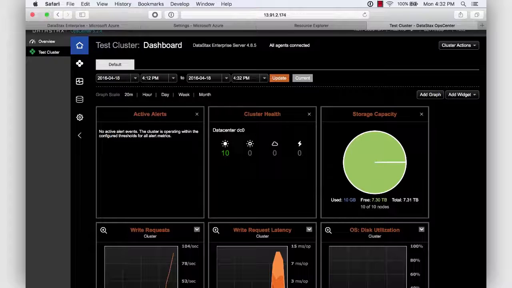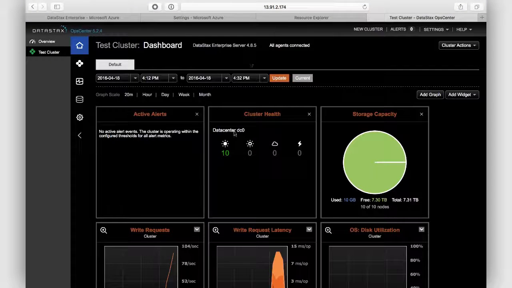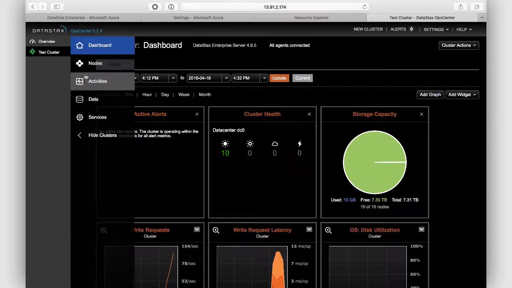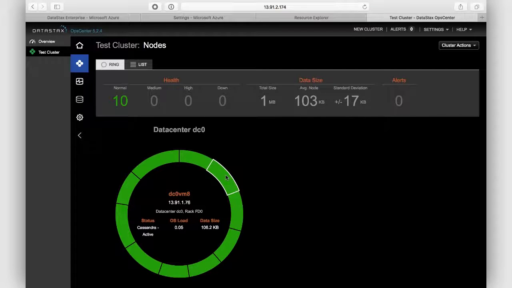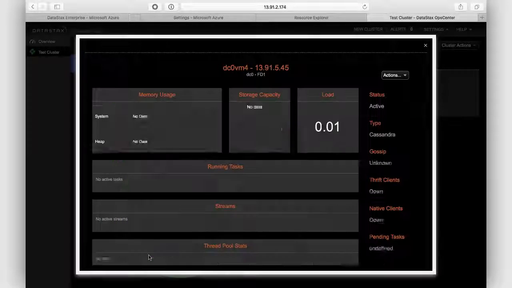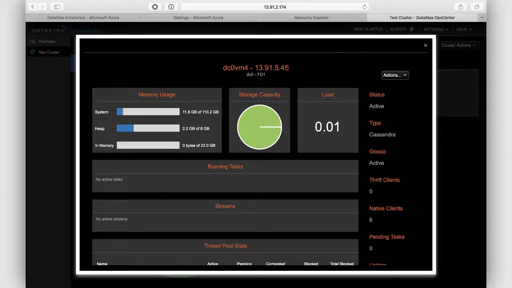And look at that, we have a cluster running. It's running DataStax 4.8.5. We have 10 nodes, about 7 terabytes of storage available. And if I click over here on this icon, we get a view of the complete cluster, and we can move around and see the various nodes and see some details, and we can double click and drill down into any one of those nodes and see more detail.